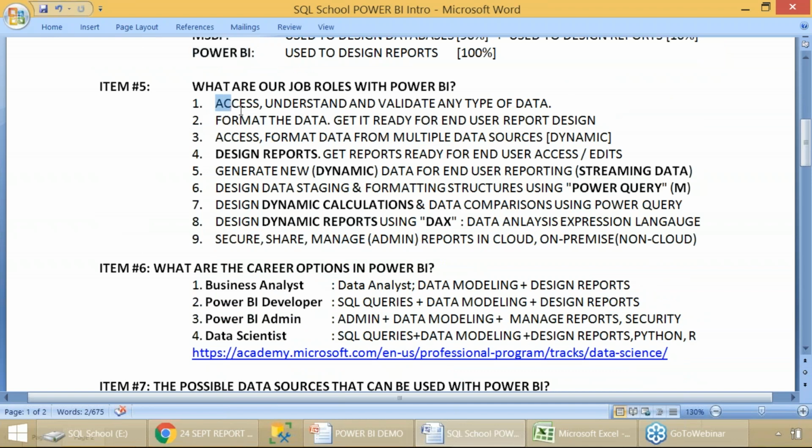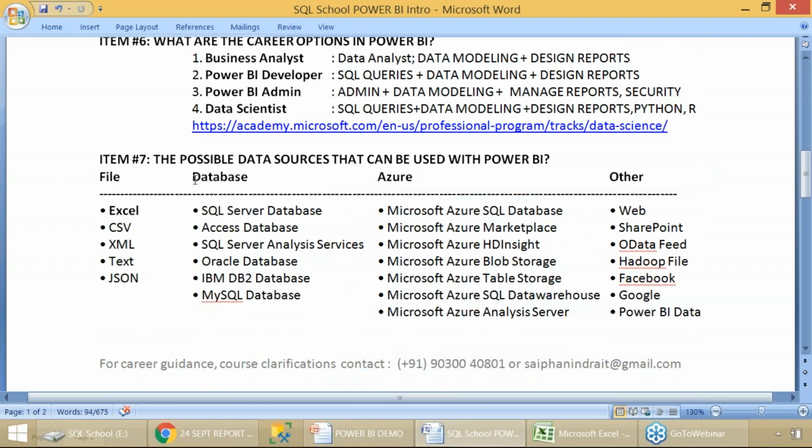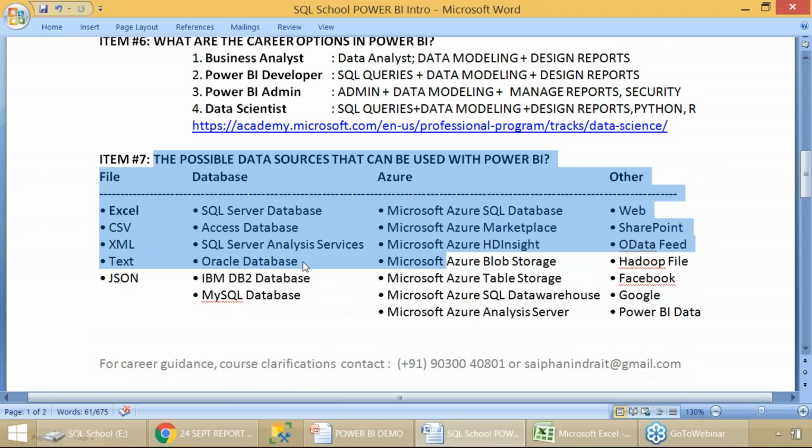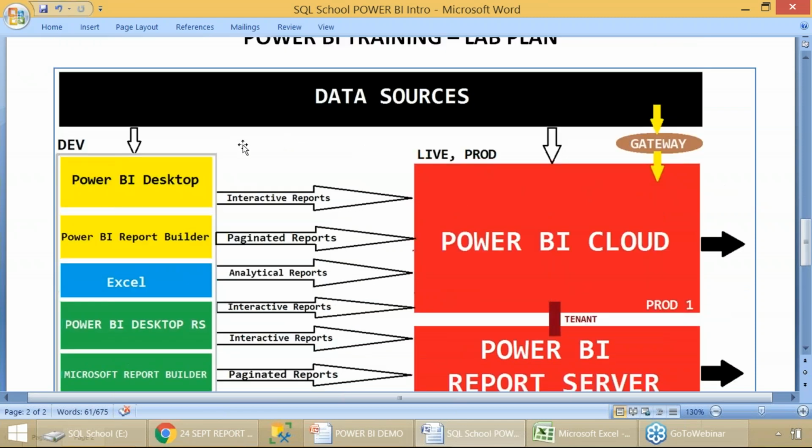So you got few or all these job roles. Of course, our course includes all these job roles anyway. But in real life, we may need to perform only few out of them. Maybe core reporting or core modeling or core management activities of the reports. And you got the possible data sources. And from there, the lab plan. So from our very next class, we shall be understanding how to use each of these tools carefully step by step.